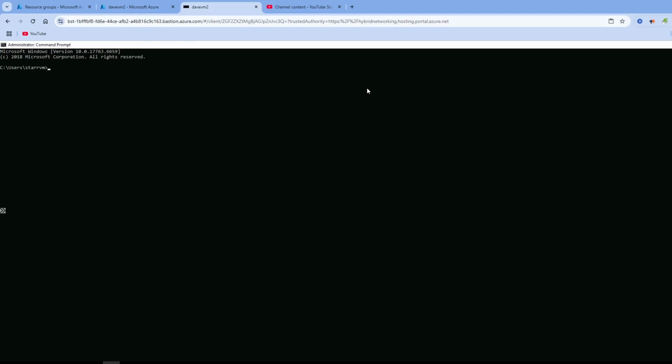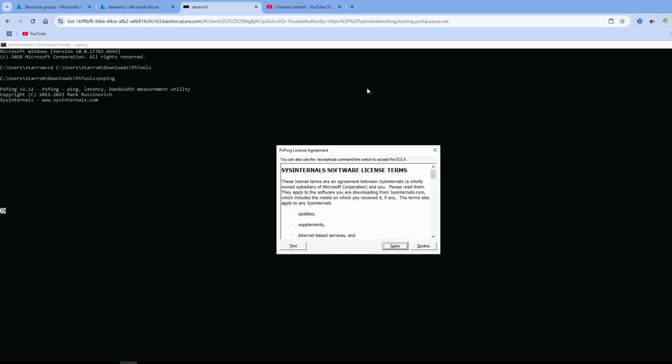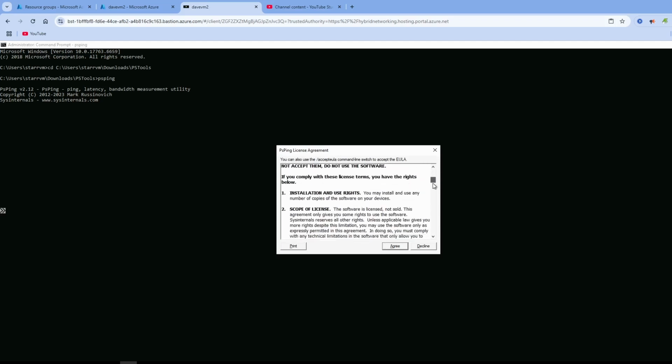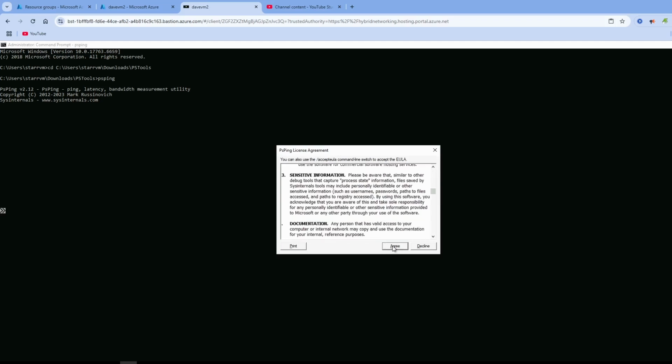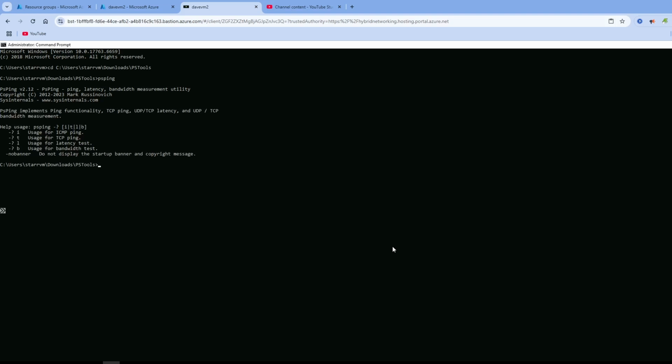First, what we have to do is change the directory. So we're going to type cd, which means change directory. Then we're going to paste the file path that we copied earlier for the PsTools. So just go Ctrl+V. Great. Now you have to click enter. Next, type PsPing, click on enter. It's going to show you a prompt to agree to the licensing terms. You can go through this if you want. Next, click on agree.